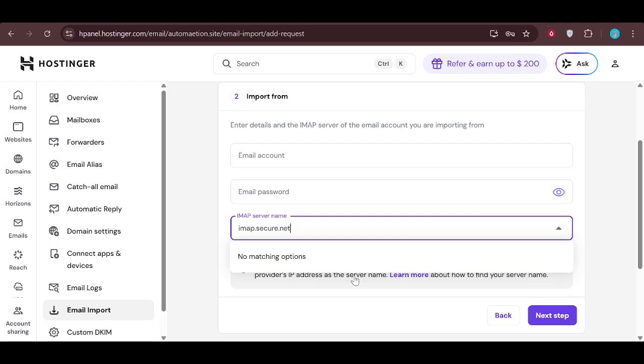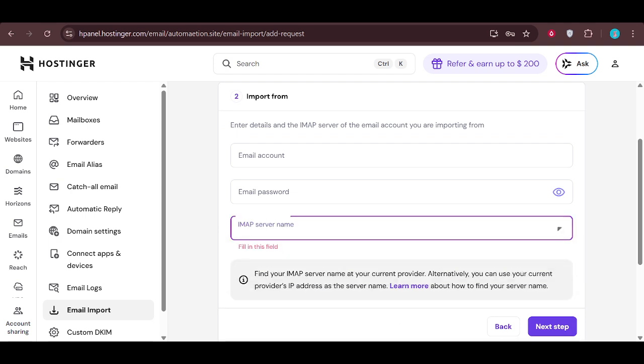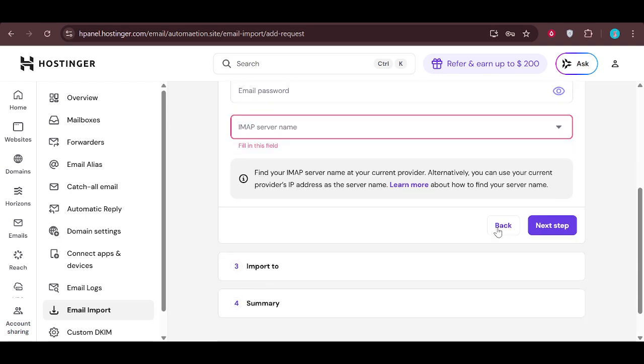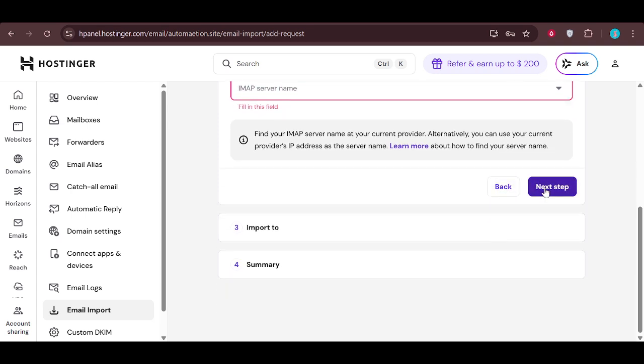You'll see a list or drop down where you can choose which Hostinger email account will receive the imported messages. Select the new email account you created earlier. This is the mailbox that will store your imported GoDaddy emails. After selecting the account, enter the password for your Hostinger email address. Again, this is the password specific to that mailbox. Hostinger uses it to confirm that you're allowed to import emails into that account.